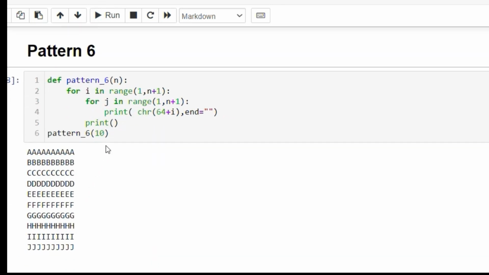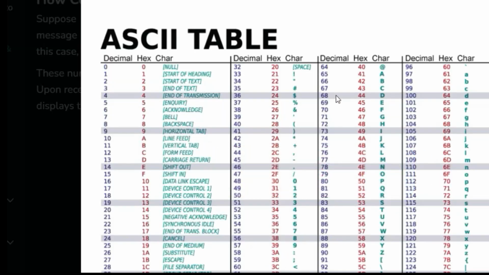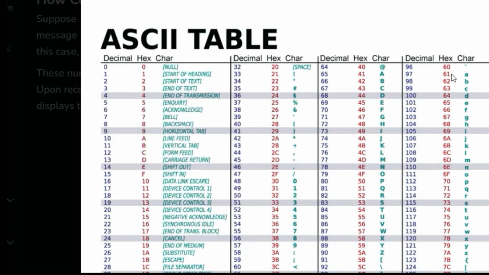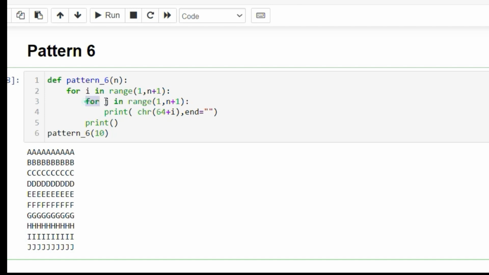Now let us move to pattern number 6. Here we print from A to J. If we look at the ASCII values, capital A is 65 and small a is 97. You can see the decimal values. Based on this, I take 64 plus 1, that is 65, and A will be printed. How many times A is printed is controlled by j. Next time it is 64 plus 2, that is 66, which is B. It goes on.